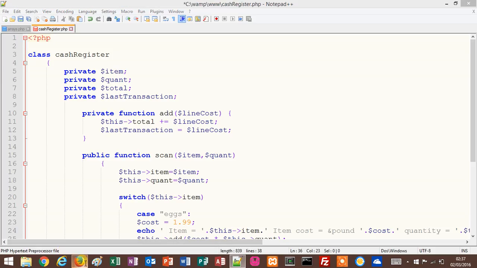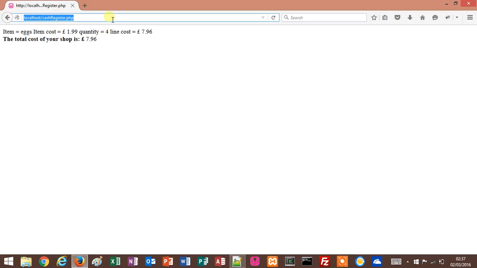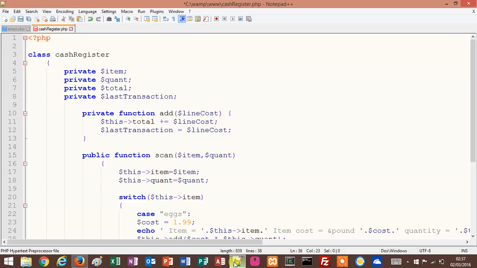So far what we've got is a cash register that's doing the following. It's taking in the item, which in this case is X. It's got the unit cost, which is 99, and the quantity, which is 4, and it's giving you the line cost, and then it's giving you the total cost.